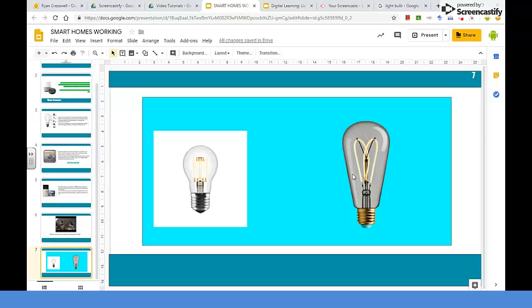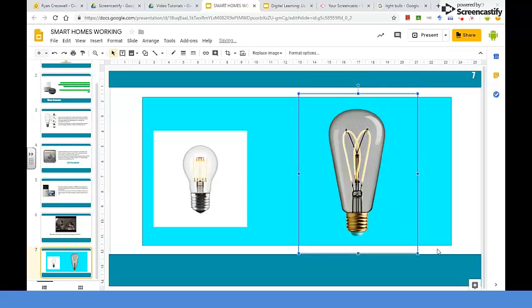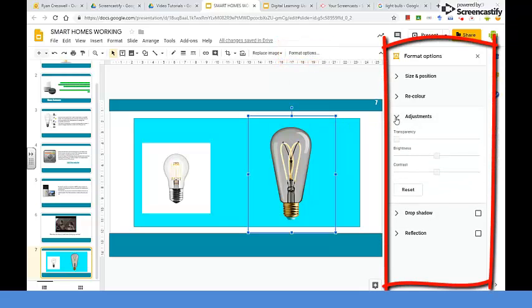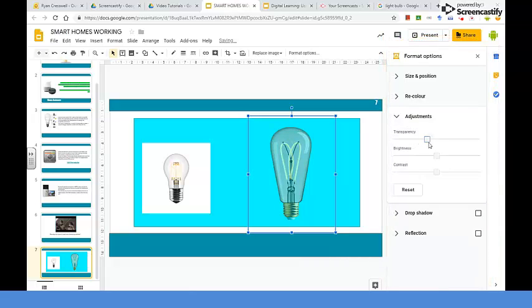So that's a nice way of just removing it without having to edit the image yourself, of getting a transparent background. So now we can do a few different things. If I click on Format Options, I can change, if I go on Adjustment, the transparency, which makes it a bit more see-through. I can change the brightness, and I can change the contrast.